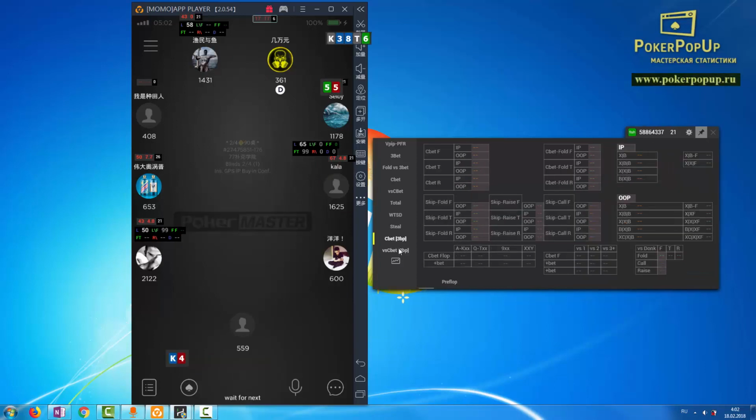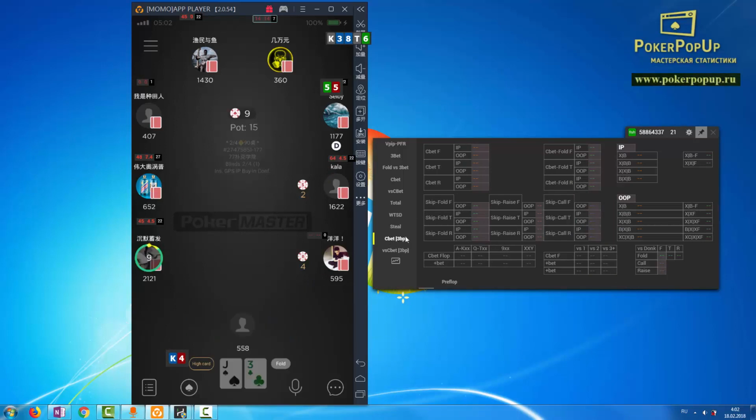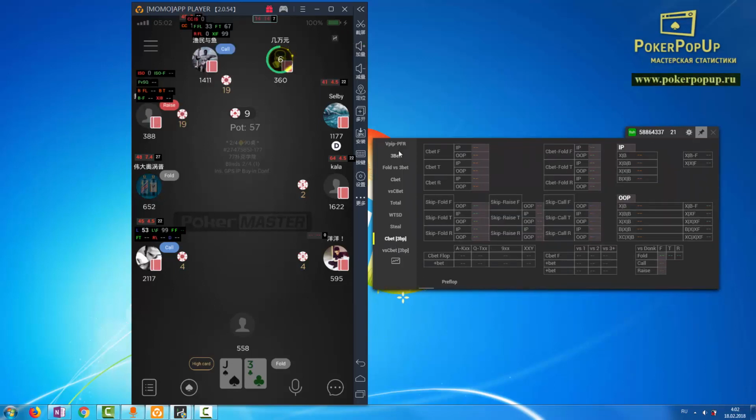And 2 more tabs having to deal with situations in 3-bet pots. cbet in 3-bet pots, and playing against cbets in 3-bet pots. If you're interested in more detailed explanations, you can read it in the documentation under the link in the description.